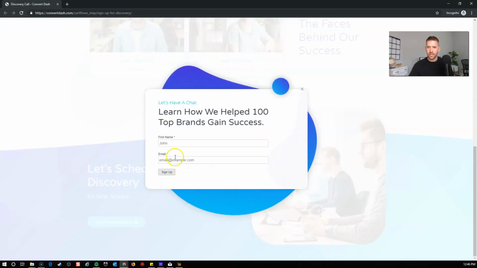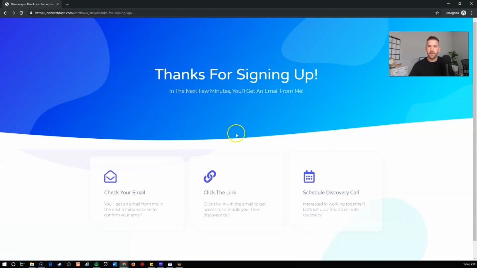And now you can see the styling is not the best with Groundhog. You know, it looks functional. I wouldn't really call it beautiful though, if I'm being honest. But let's see if it works. So I'll sign up. I'll click the sign up button. And it takes me to the thank you page.